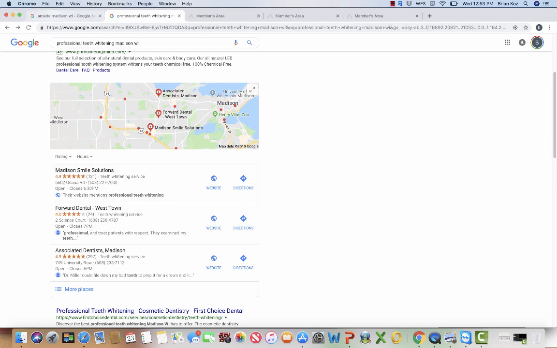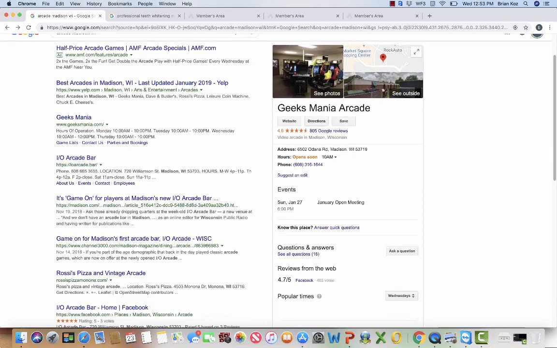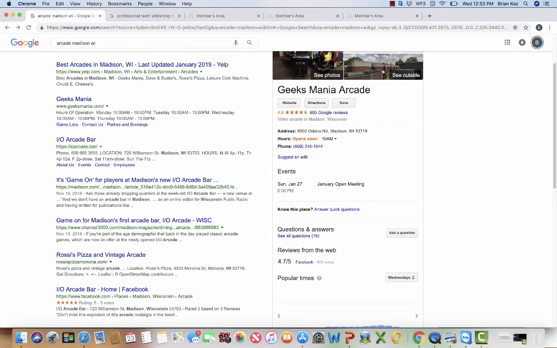Or here's another example in another niche, in the arcade niche. Here's a schema on the right side, and not only that, a schema can have a lot of info on it. It can have click to call for mobile, reviews, and their business hours. There are also other kinds that have review stars on them. That's all done through the use of a schema.